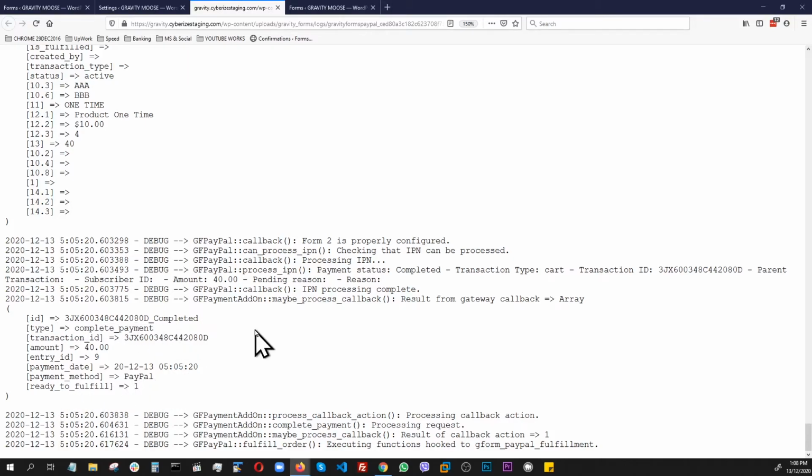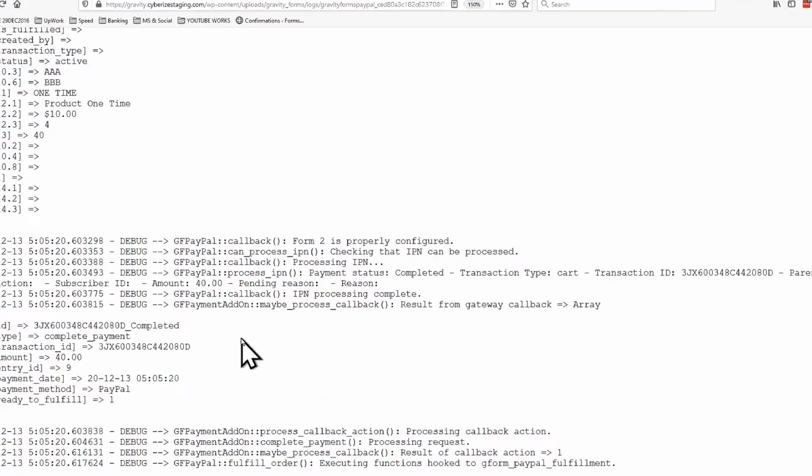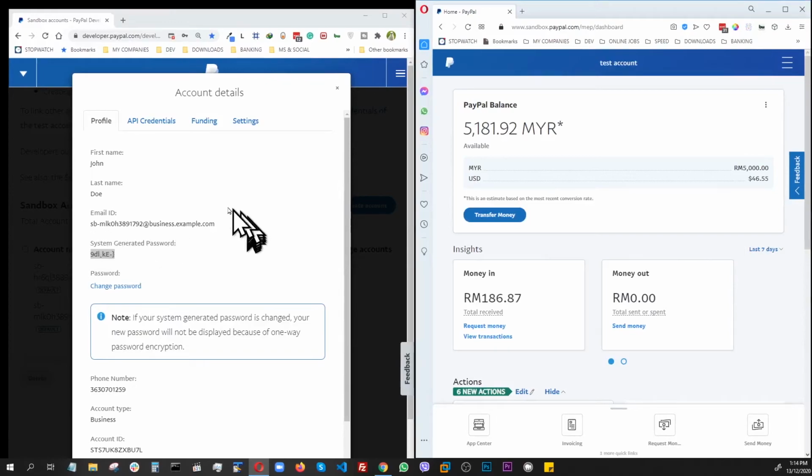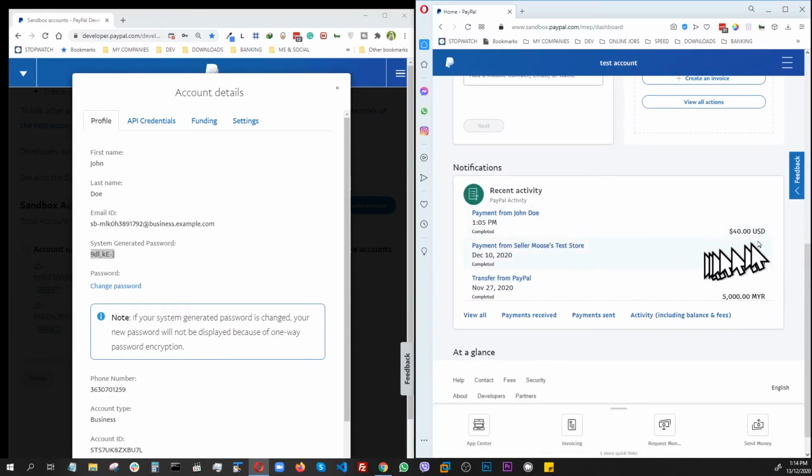Let's also make sure that our transaction is showing up at the PayPal sandbox. Okay, so once we go to the PayPal backend, this is the personal one, and once we log in, we see that $40 got subtracted from this account. And let's go see what's happening at the buyer's end. And when we log in using our business account, this is where we find our $40 came in successfully.